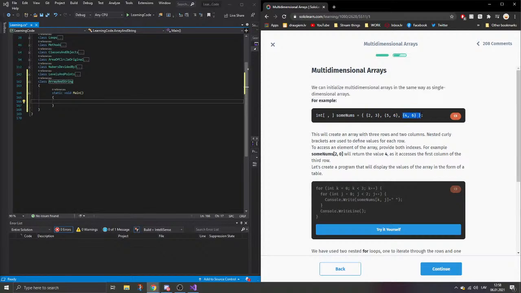What? I don't get this. This will create an array with 3 rows and 2 columns. Nested curly brackets are used to define values for each row.